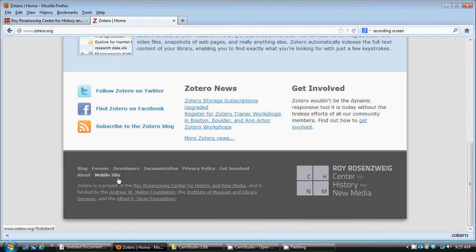And most sites, if they've received any kind of major funding, have to include a statement of their funders and links to their funders on their main page. I mean, that's pretty much required by most grants. So down here in the bottom left, you can see Zotero is a project of the Center for History and New Media, and is funded by the Andrew Mellon Foundation, a major foundation that gives million dollar grants all the time to folks.